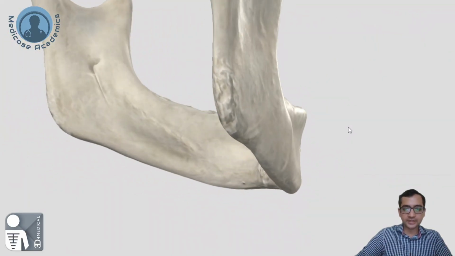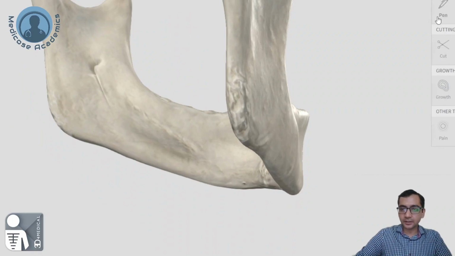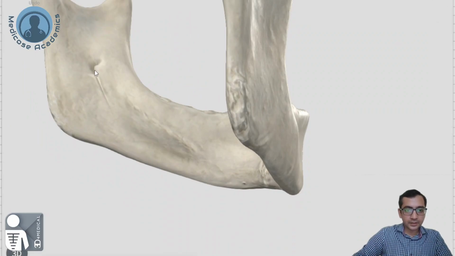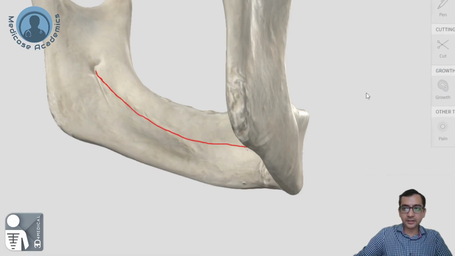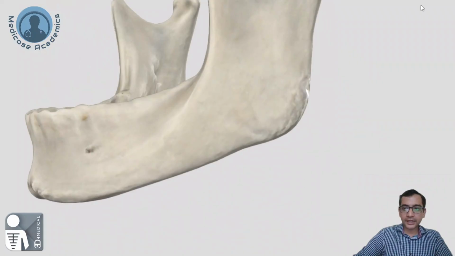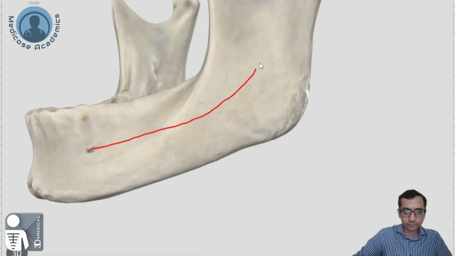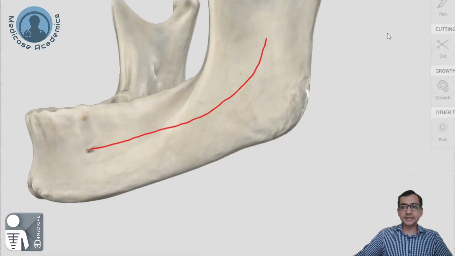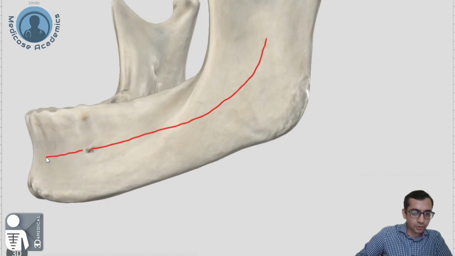If we look from inside, it would be something on this line. It would go like this. If we look from outside, it would be something like this. So this is the mandibular canal, and this canal does not stop at the mandible. It continues all the way below the teeth.